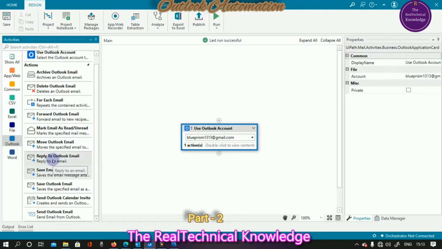Reply to Email: if you receive an email and you want to reply, UiPath will pull that email and automatically send a reply to the sender. Save Email Attachment: if any attachment belongs to that email, UiPath can save those attachments in a dedicated folder. Save Outlook Email: if you want to save an entire email in a respective folder, you can use this activity. Send Outlook Calendar Invite: sometimes we need to send invites to different people. It's a repetitive task for us, so UiPath can send multiple invites to multiple users in one go. Send Outlook Email is a pretty simple one where UiPath will send an email to a respective user.